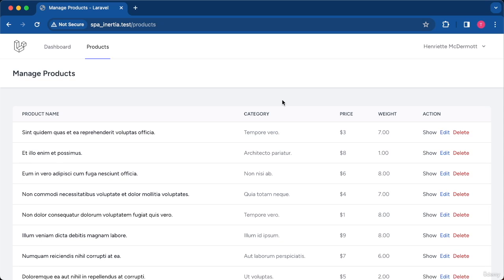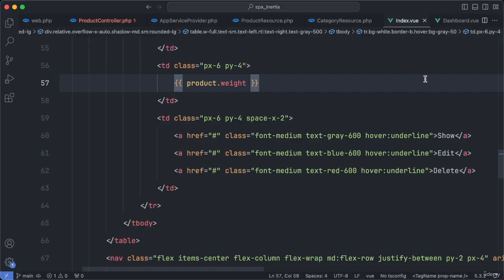So now that we have a feature that lists all products of the authenticated user from the database to the screen, now let's add another feature that allows users to add new products. Alright, let's first add a button, maybe next to this heading. Let's find the heading.